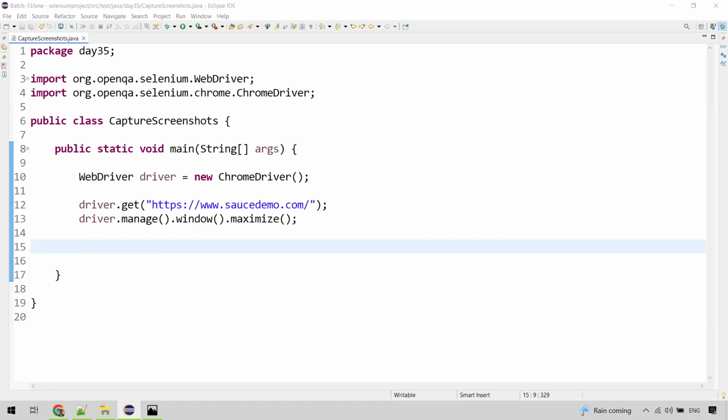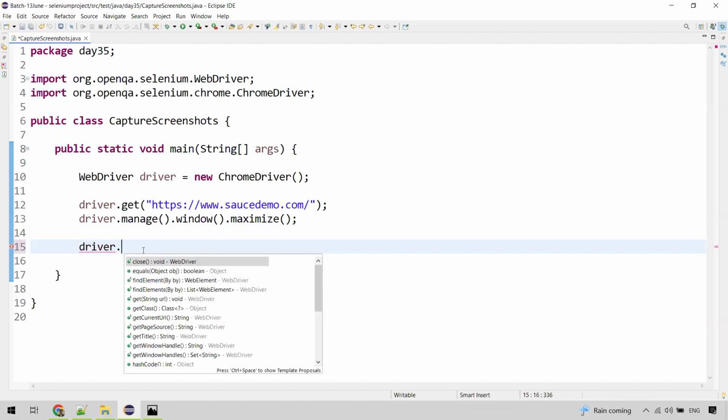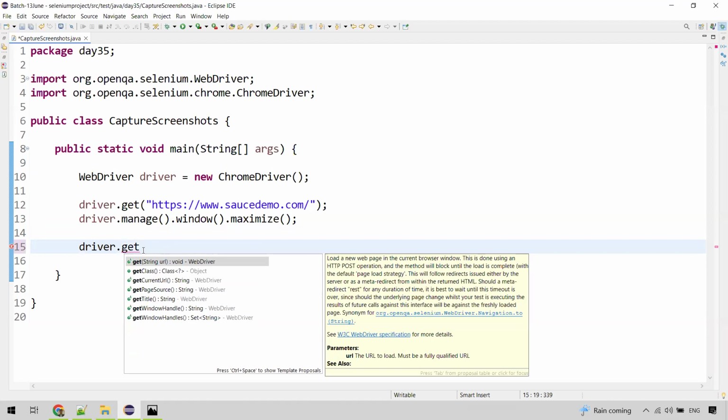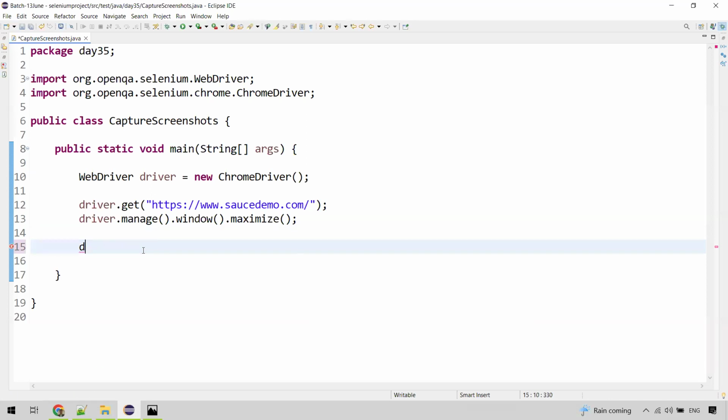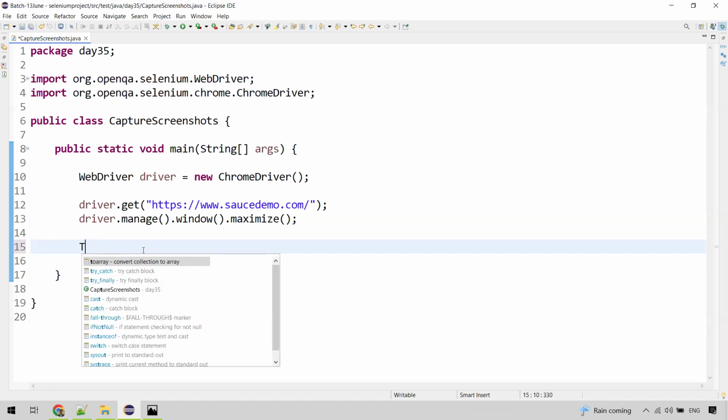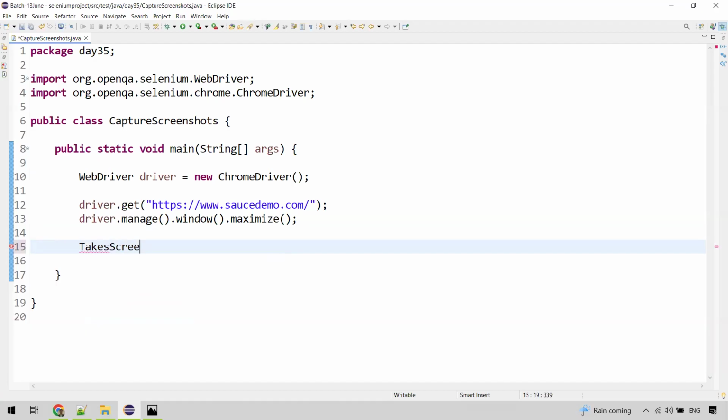So how are we going to do that? We'll see that now. First, we'll have driver dot... okay, like this it will not come. So we'll use TakesScreenshot of driver dot.